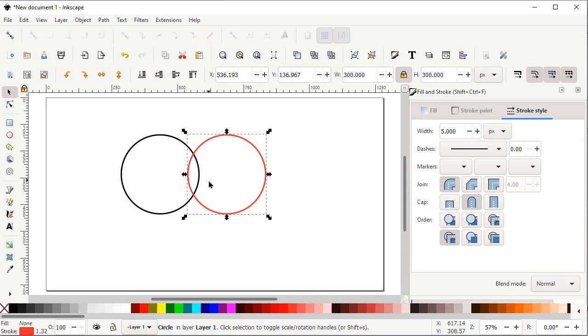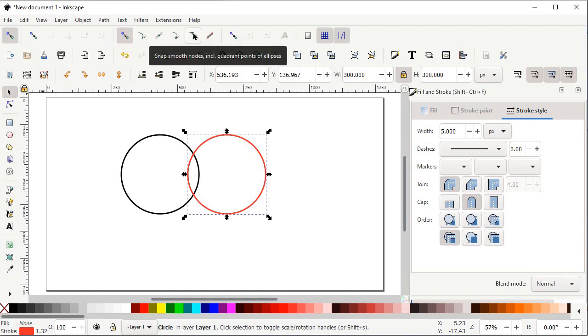For this purpose, we have to turn on the snapping options. First of all, enable the snapping options by left clicking on this icon. Then left click on this icon which says snap nodes, paths and handles. Then left click on this icon which says snap smooth nodes, quadrant points of ellipses like this one.